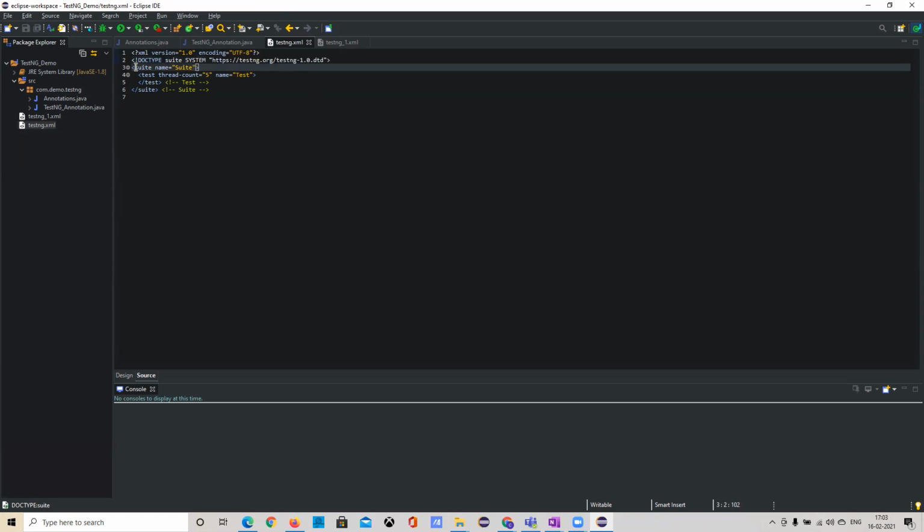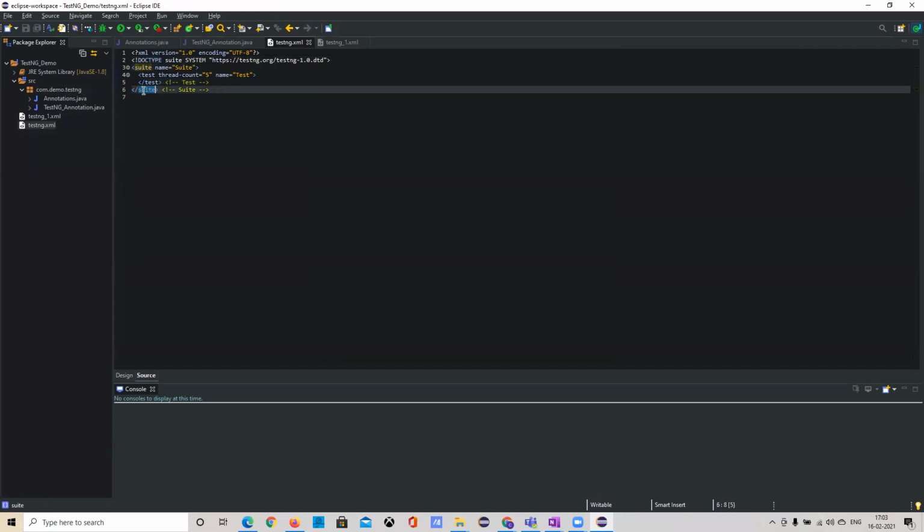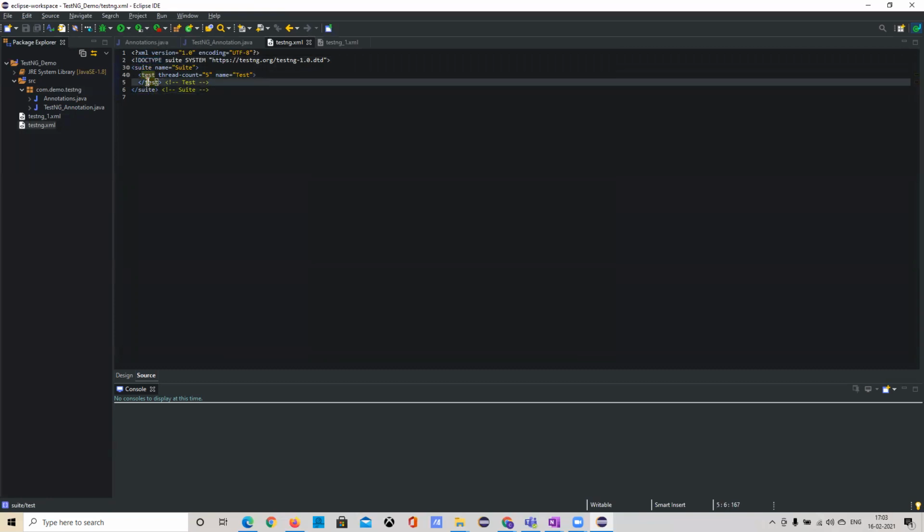From here, if you see, this will follow the same hierarchy: test suite, test, and then class name. And if you see here, this suite is opened here and this suite is closed here. This test is opened here and this test is closed here.